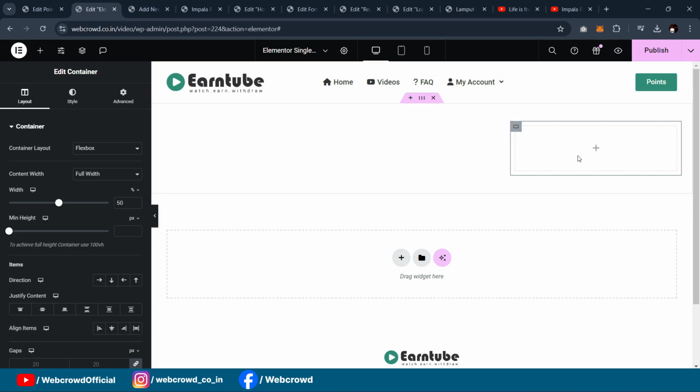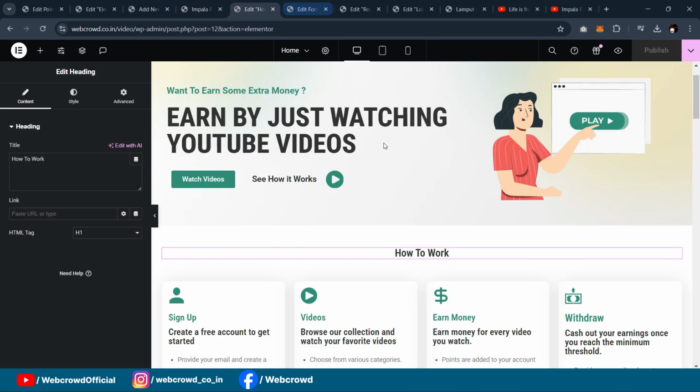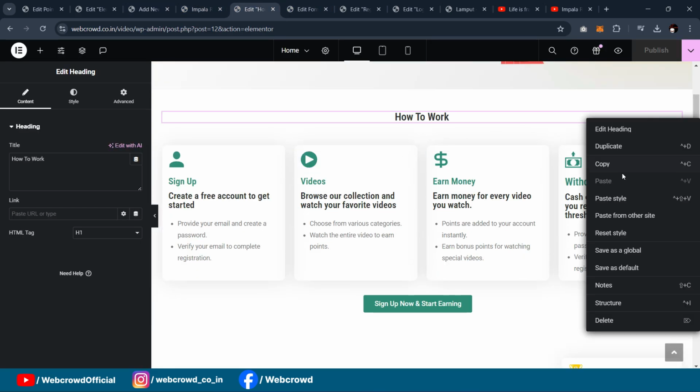Now we have to add instructions just beside it. So I will copy the text from here.